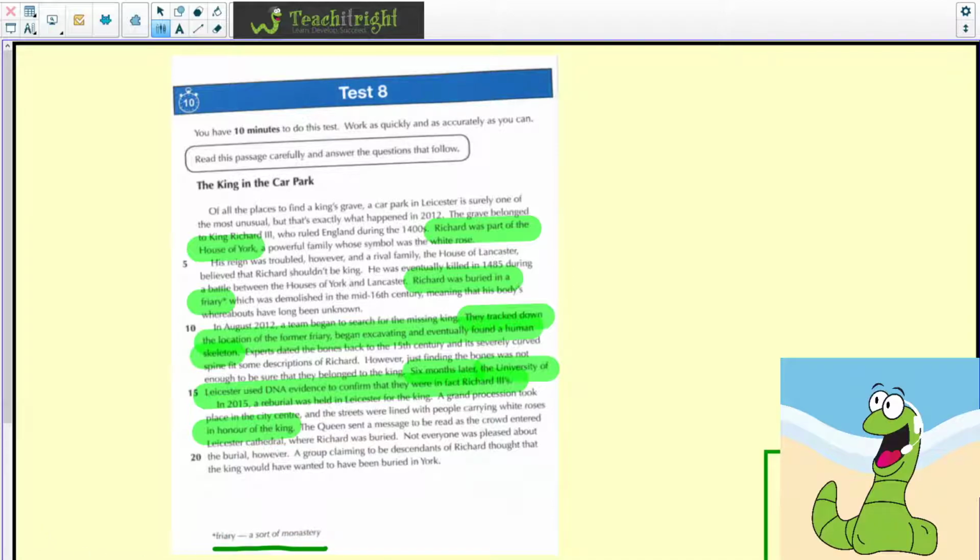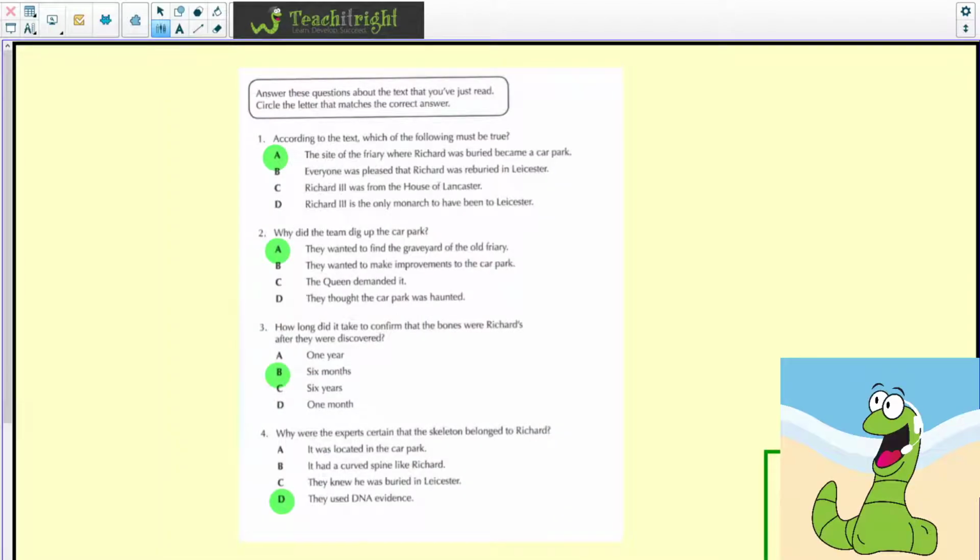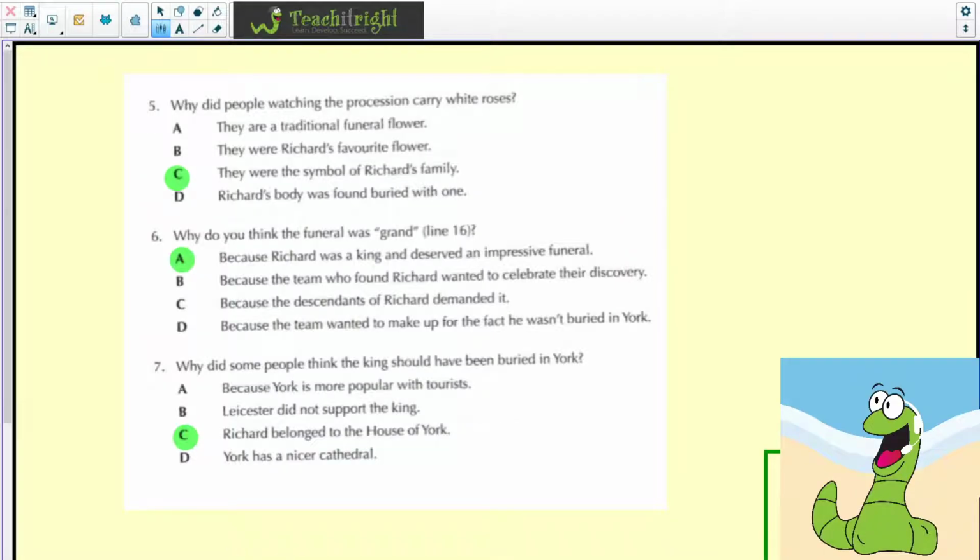And these are the answers to this comprehension. So you've got 1A, 2A, 3B, 4D. So again, you can go back to the text and see where the information was highlighted. 5C, 6A and 7C. Again, you can double check your comprehension score.